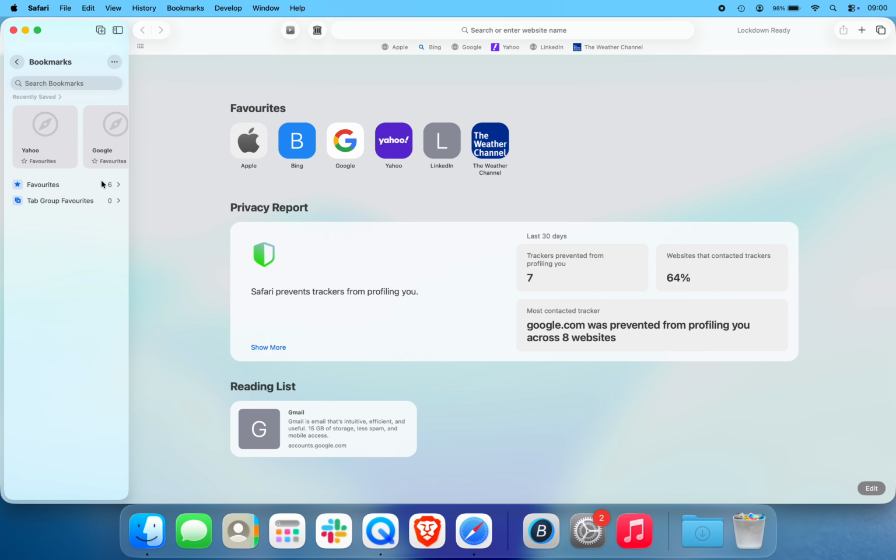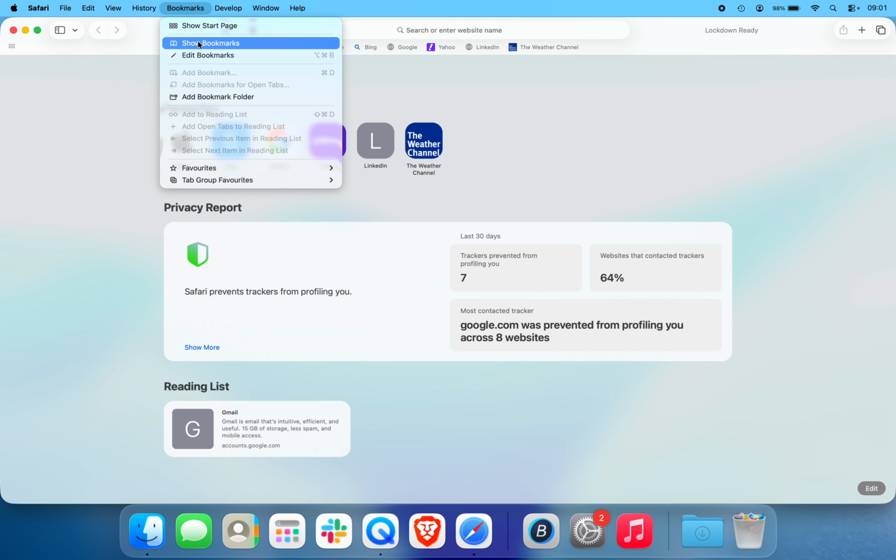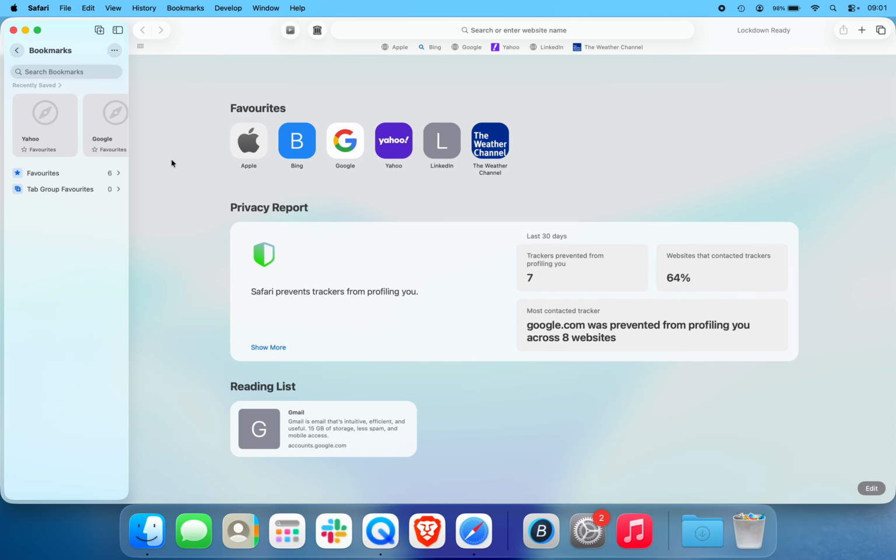You can also go to the top menu bar and click Bookmarks, then choose Show Bookmarks to open the Bookmarks page. If you don't see the bookmarks you expected, make sure you've already saved some websites as bookmarks.